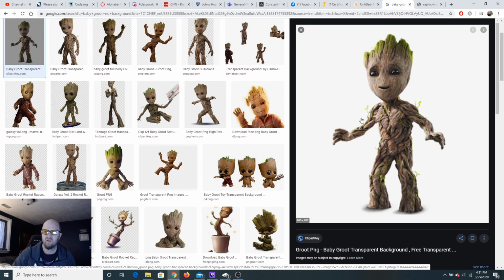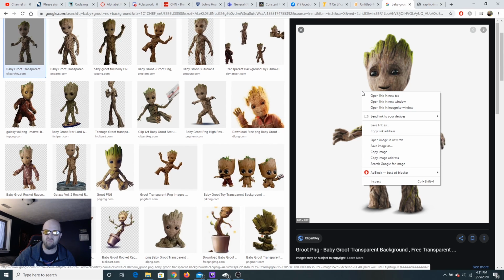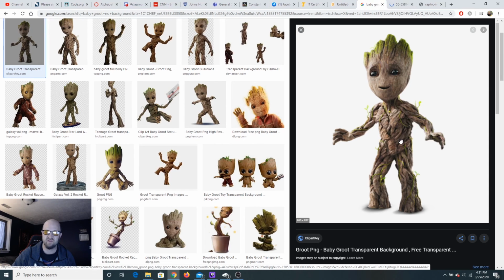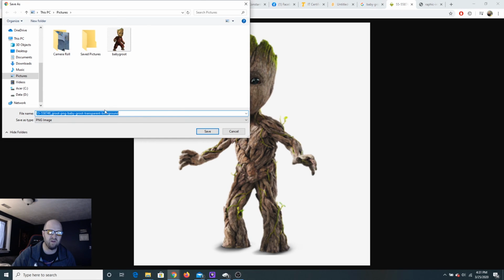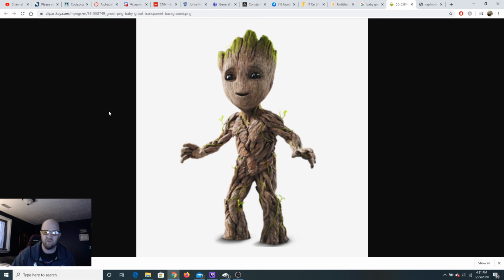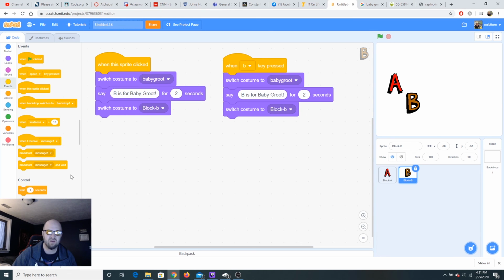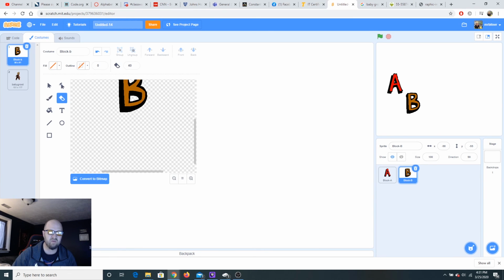Okay, so there's this image of Baby Groot with a white background. Remember, I'm going to copy, open image in new tab. It's going to open the image in the new tab. I'm going to save it, save image as. I'm going to come here, and we're going to say B Groot 2. So I have that. Back in Scratch, I'm going to add a second costume, a second Baby Groot costume.